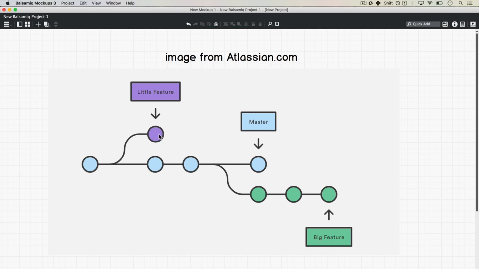And only when it's finished, when Marcy has reviewed it, when we have tested it and everybody on the team's okay, then we bring it back into master. And you can see over here with the big feature, you can keep going for a long time on your own branch. And only when you're done, do what we call merge into master. I'm going to show you how that works today.